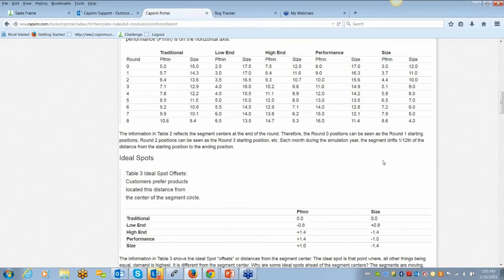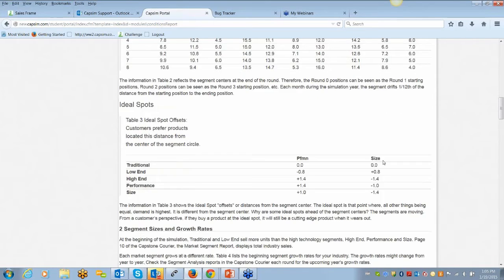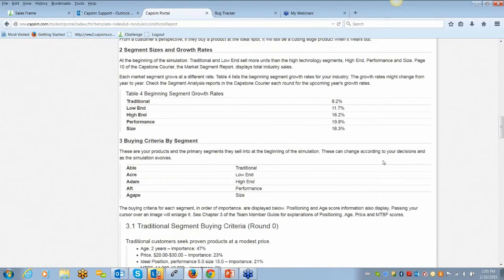This is definitely something that will help you to strategize. You might determine that the high-end segment moves faster. Therefore, it might be important to determine what automation level, for example, is going to be ideal for that particular segment. It also shows you the growth rates for the segments.